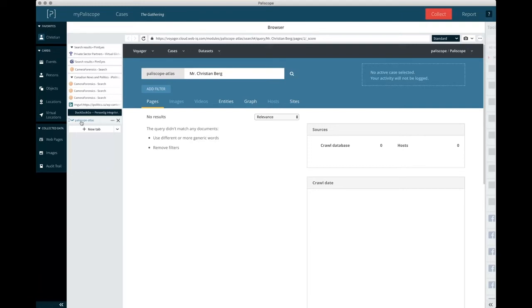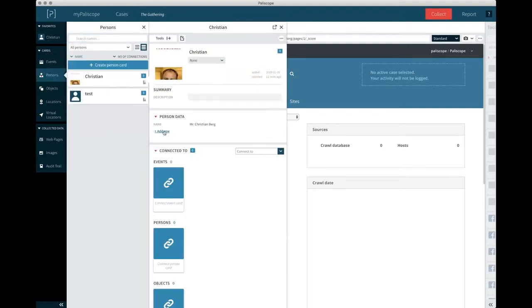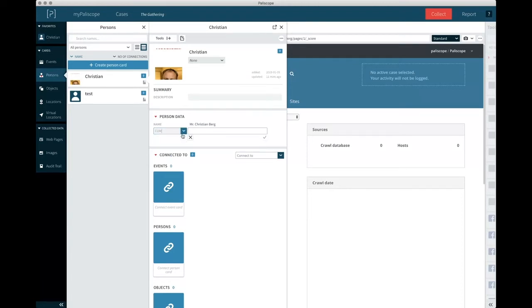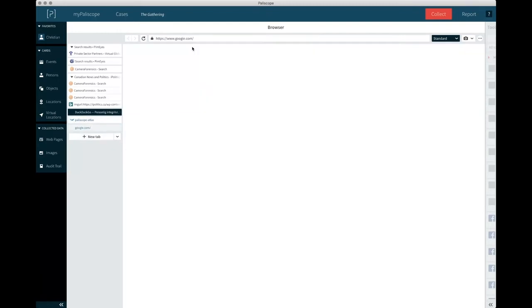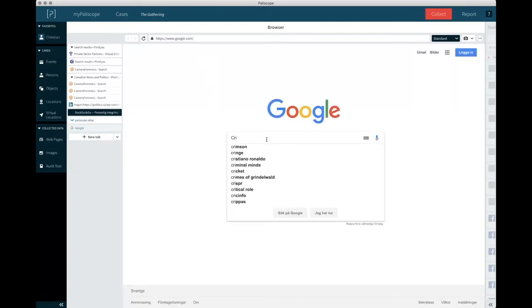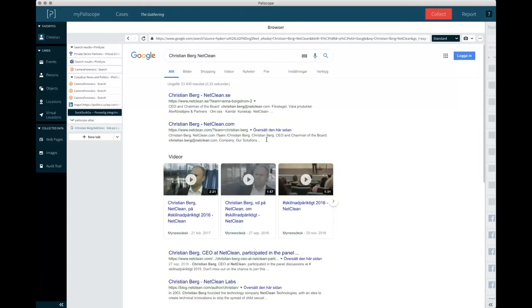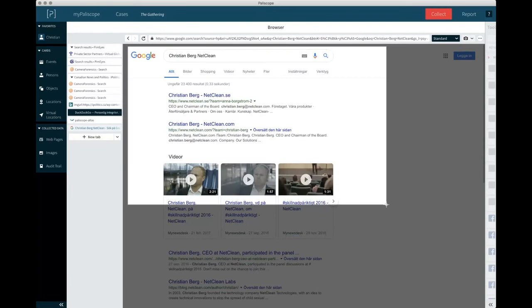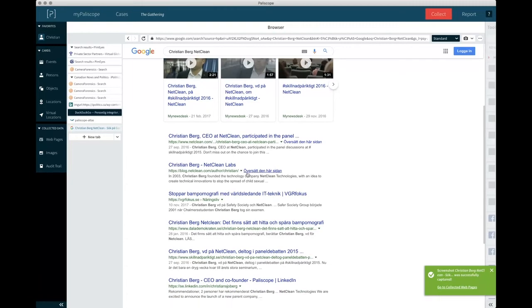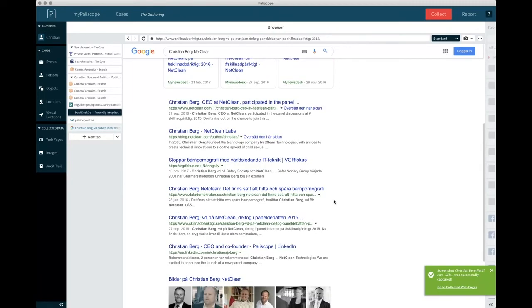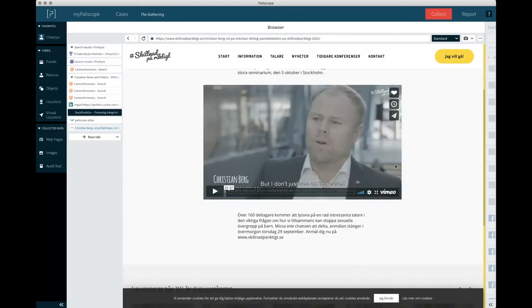So we're starting to collect data, and we probably can add more data to each person. We know this guy works at NetClean. So let's just open up a new tab and search for Christian a little bit to see who this guy is. And of course you find what you expect. Let's take a partial screenshot of that. And here, let's say we click on a link to see more information on where Christian apparently appeared.